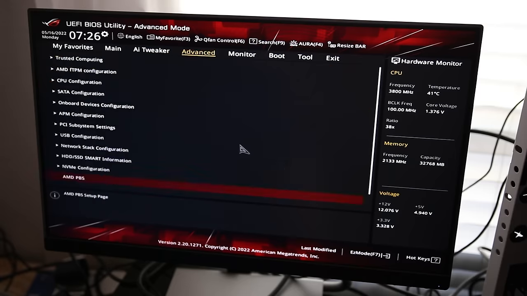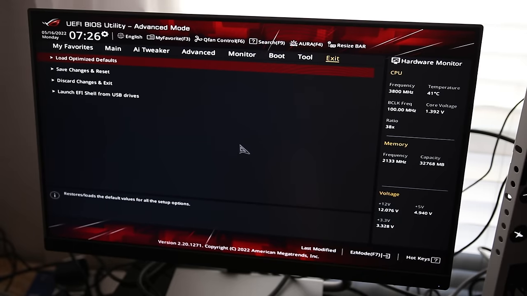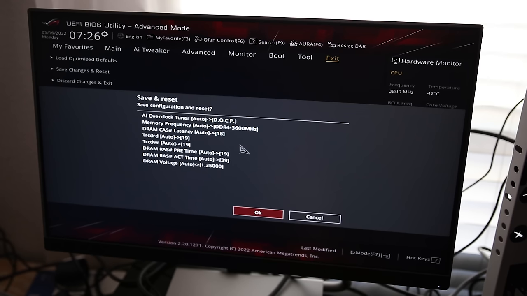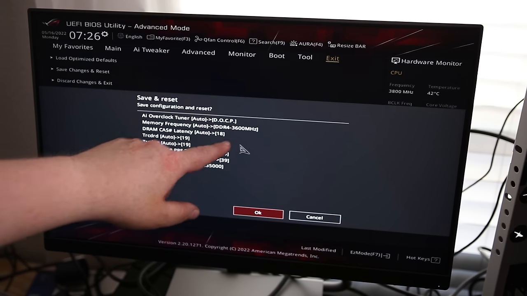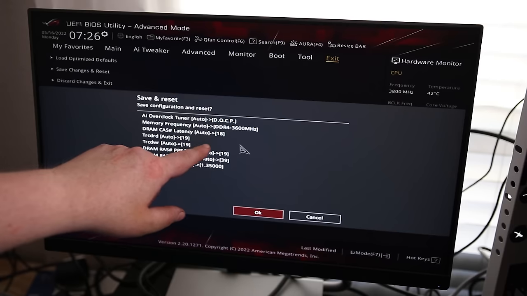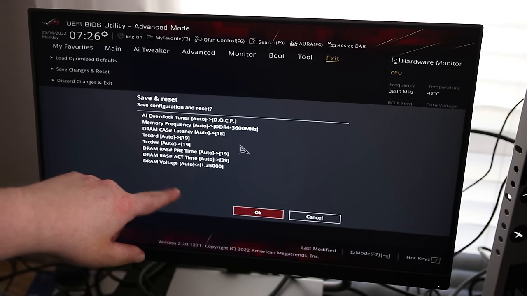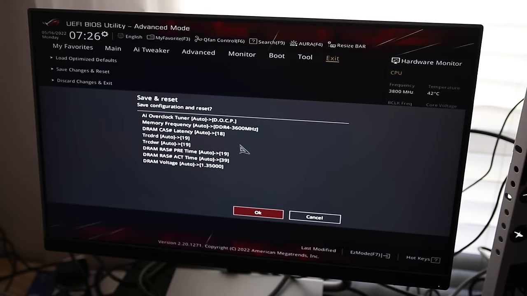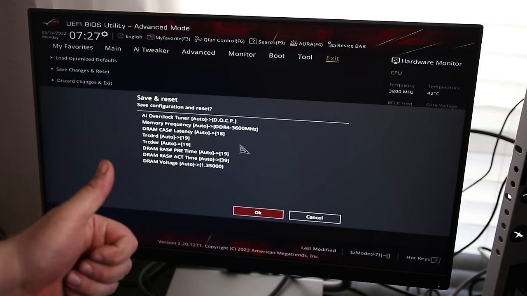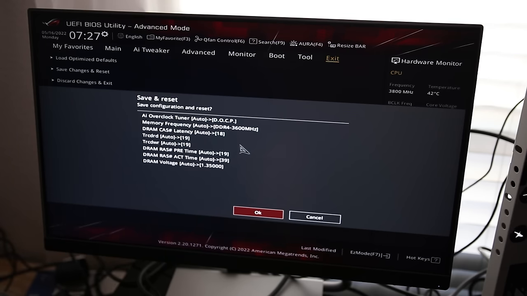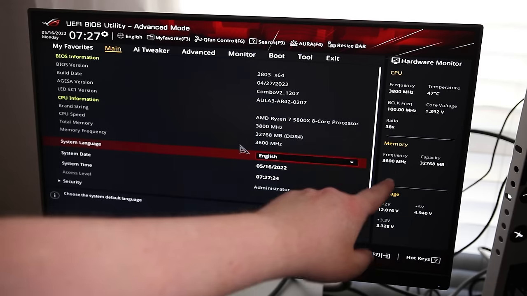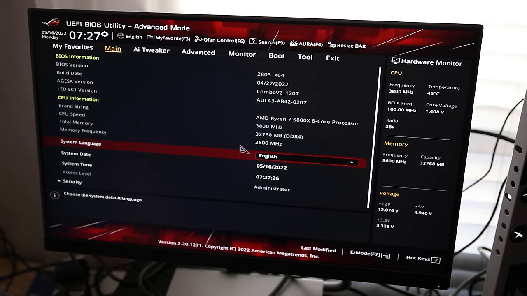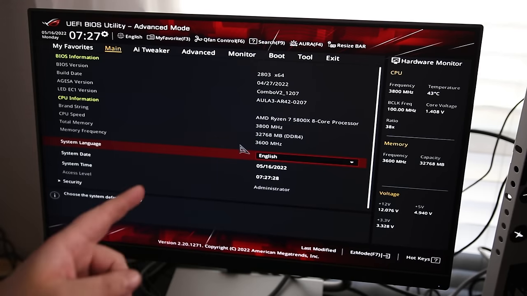There we are. All right. We're going to save changes and reset. So you can see these are the changes it's going to do. It's going to change it to 3600 megahertz. It's going to change the CAS to 18. And most importantly, the DRAM voltage to 1.35. So it needs to increase the voltage in order to make that stable. So great stuff. So there we go. 3600 megahertz, 32 gigs. So now it's time to install Windows.